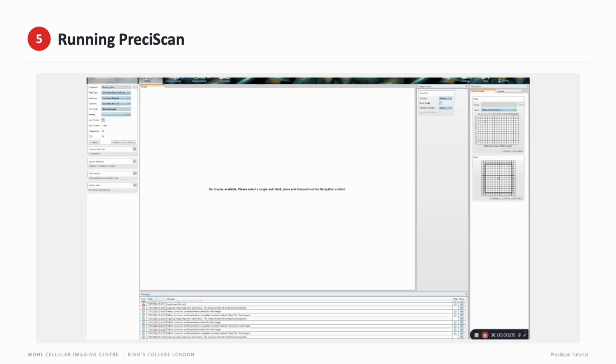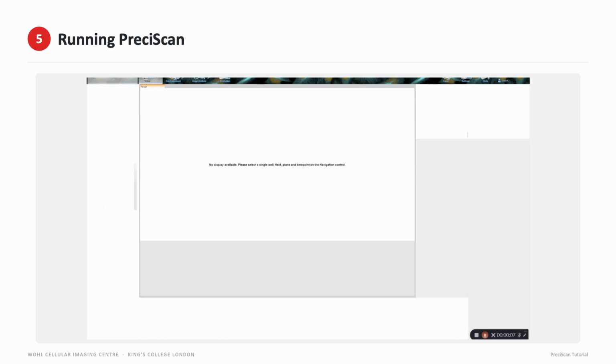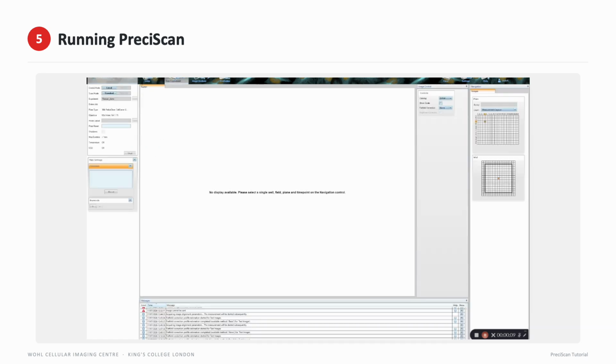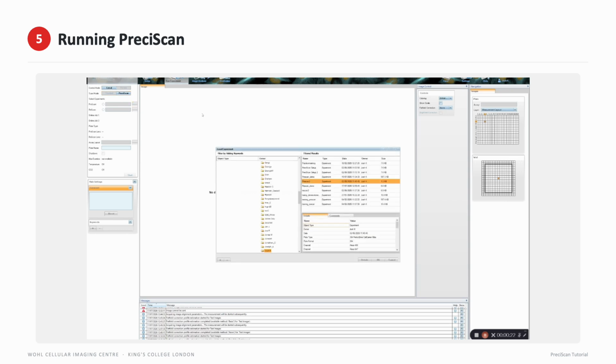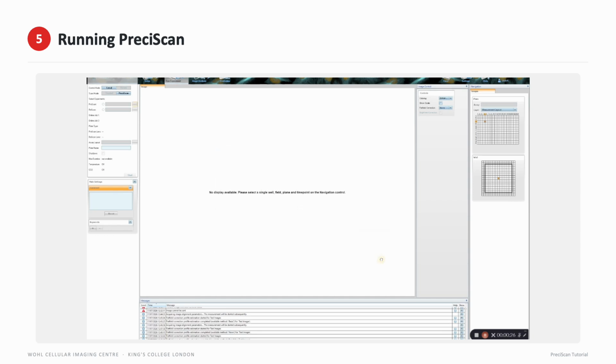So once we're all set up, we've got all of our settings saved, we'll move across into the Run Experiment tab. We will leave it in local. We will make sure we're in PreciScan mode. We will load our PreciScan experiment. And we will make sure that when we load it, you'll see in analysis 1, our PreciScan analysis sequence that we set up earlier has appeared.